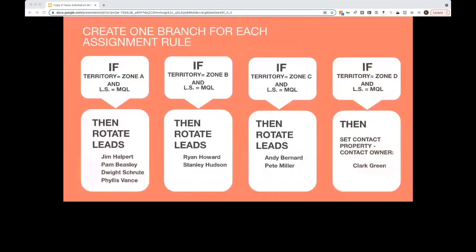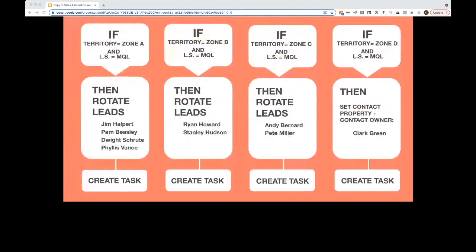And just like the territories workflow, if you have multiple salespeople or teams, you can always set up branching logic within a single workflow to assign all the leads. And then taking this one step further, you can create a task right from a workflow for the salesperson to review the lead.